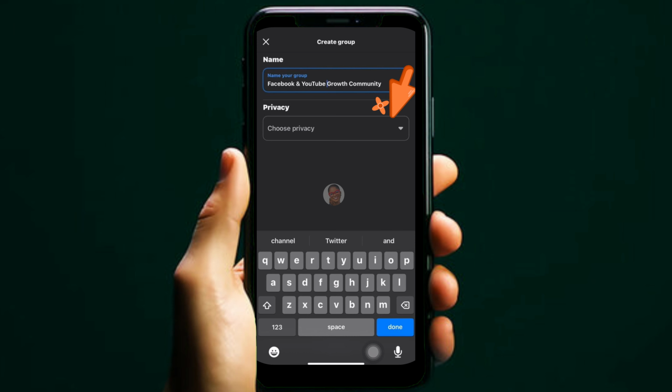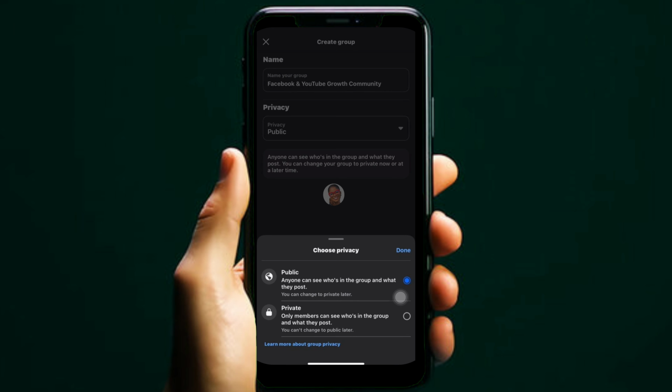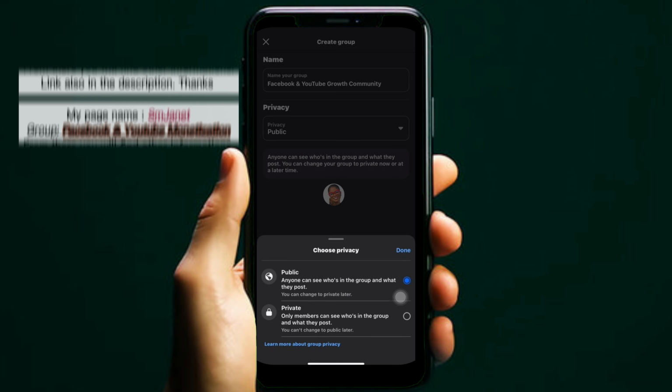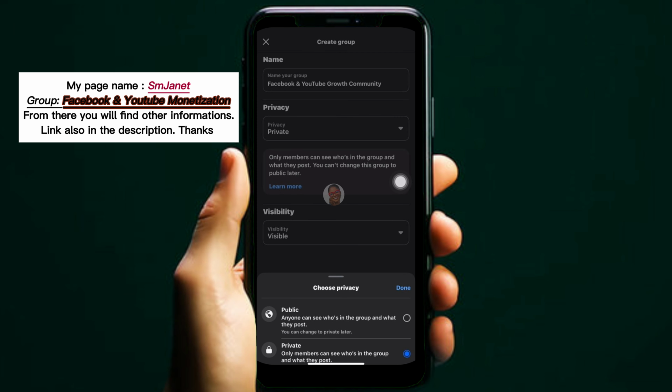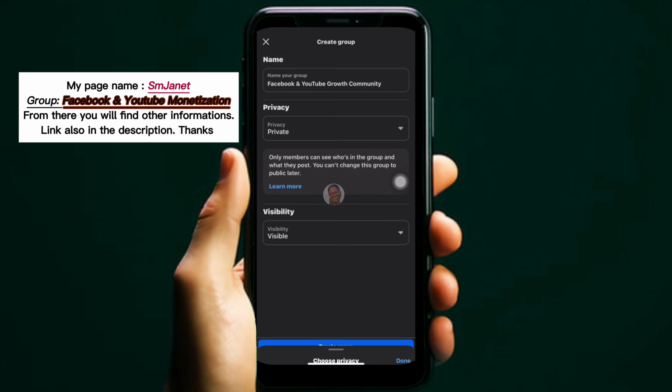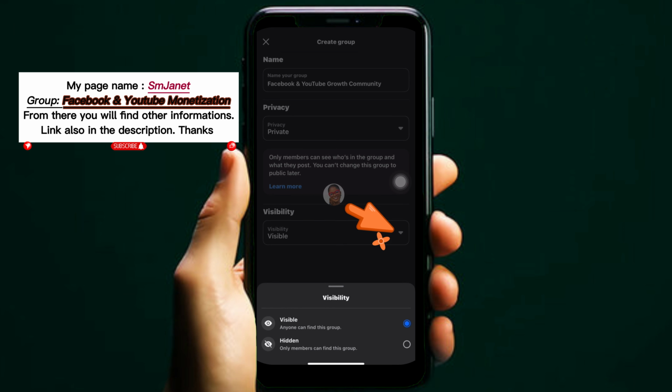Next up, you need to secure your privacy. So click on the drop-down arrow. If you want your page to be public, anyone can find and see the posts. If you want it to be private, only members can see the content that you post. For me, I will go with private. Then click on this visibility drop-down arrow. Click on the first option, visible, meaning anyone can find this group.